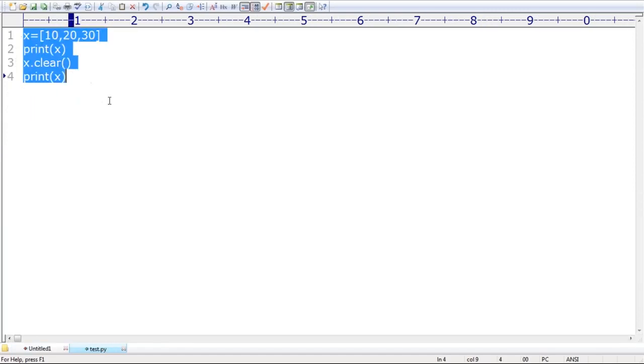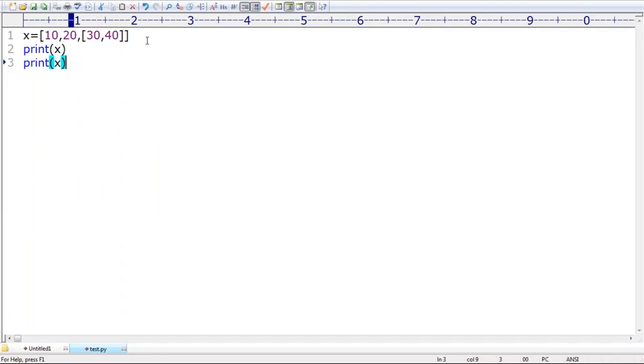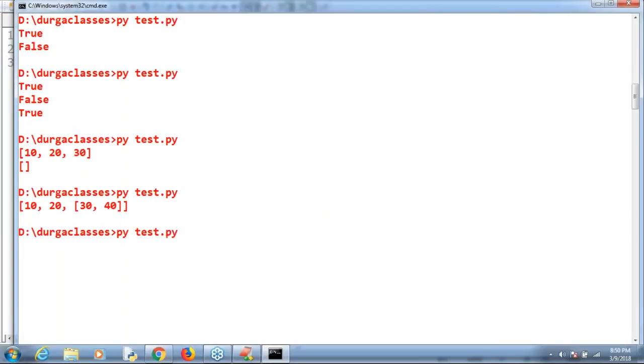Sir, now my requirement is, let me go for a small example. I'm taking x is equal to 10, 20, a list inside, 40. Now I want to access all elements. Print of x. Can you please observe what is the output we are going to get? 10, 20, 30, 40. Suppose I take x of 0, simply 10 is the output. 10 itself is the answer you will get.